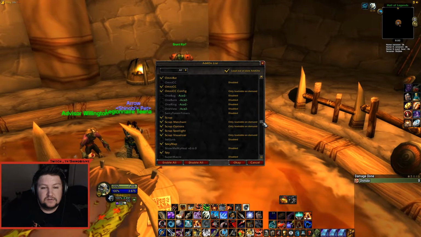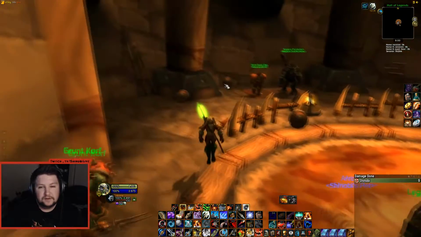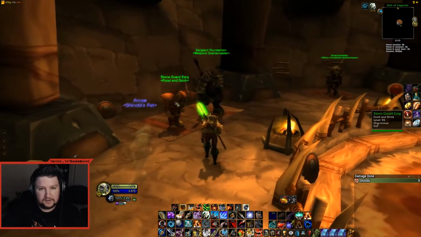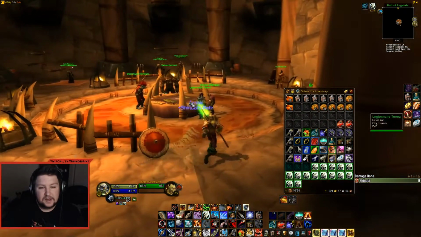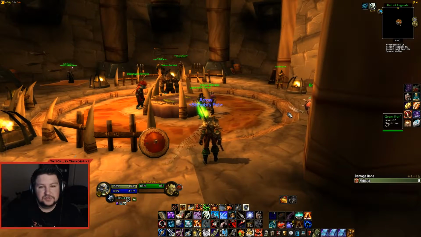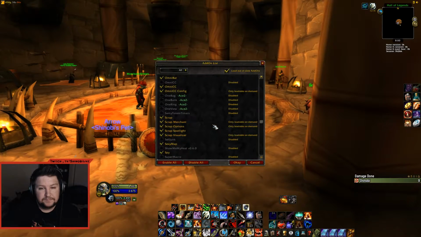Anyways, getting into the next one here, and that is Scrap. Really nice for when you go to a vendor and you just right-click on the vendor. You can sell some of the junk that you've gotten that you don't want cluttering up your bags. Just makes it easy so you don't have to individually click every single thing.